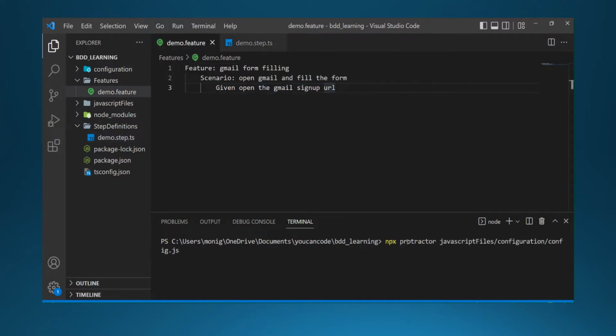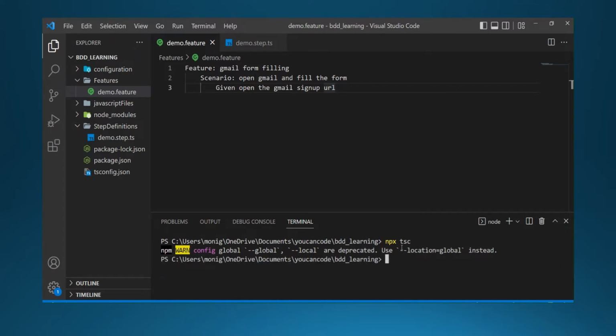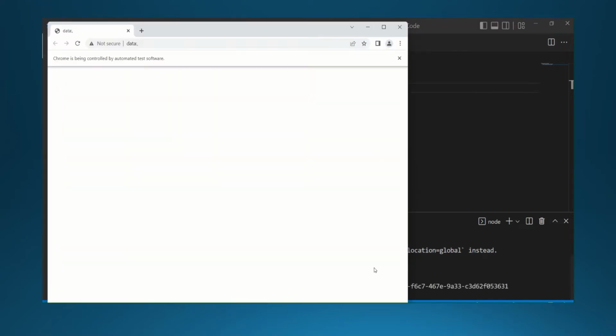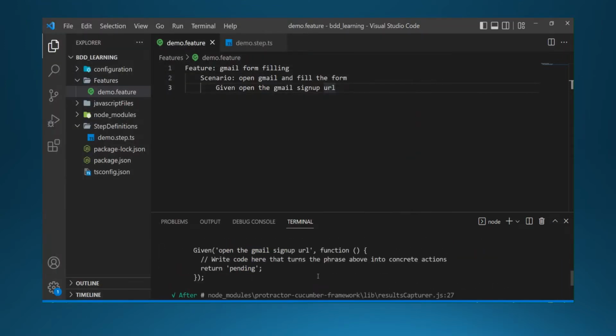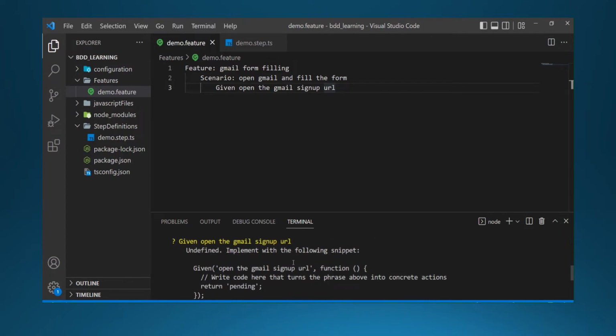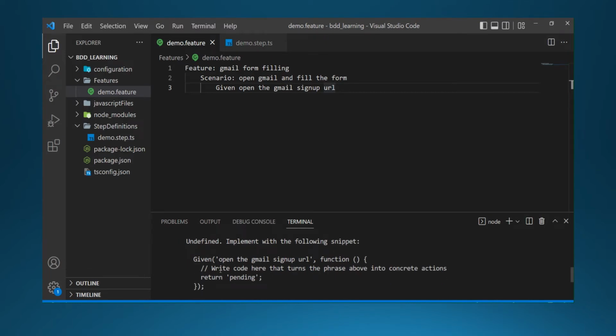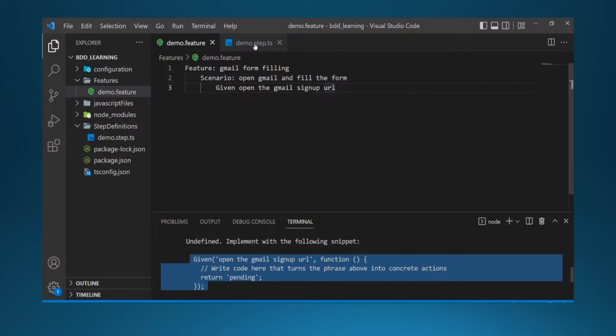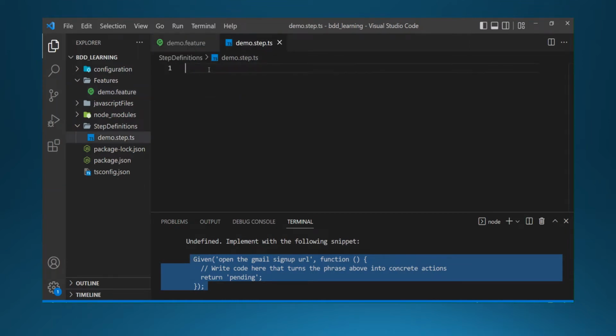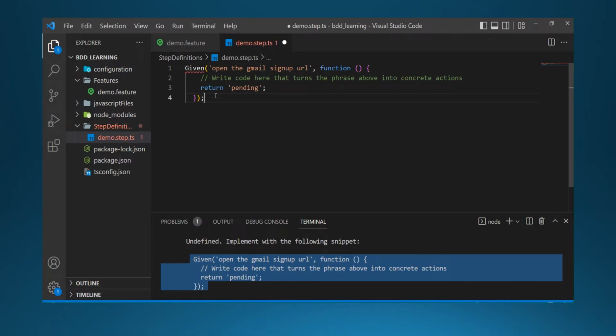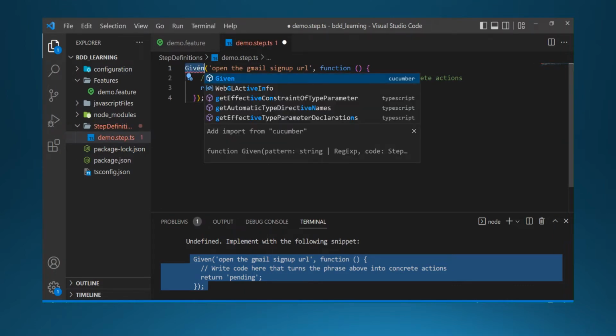Before doing that, I'm going to build the project and also run Protractor so that we will get an error. From the error itself, we can write the code. In BDD, it's very simple. If we get any error, by using that error itself, we can resolve it. Here it's saying the step is undefined, so we have to define it, right? Just copy that code and paste it in your demo.step.ts. Given should be imported from Cucumber.